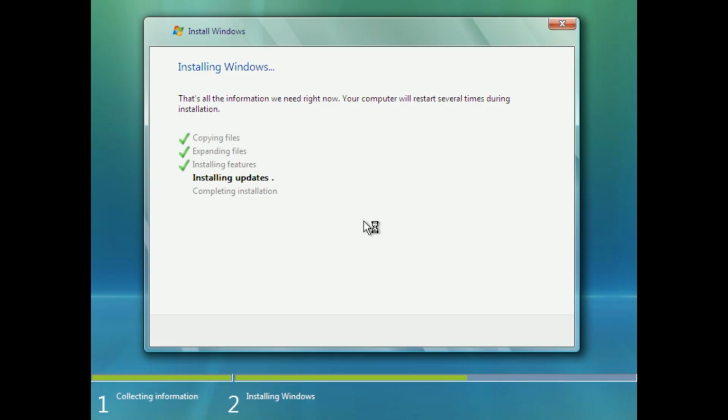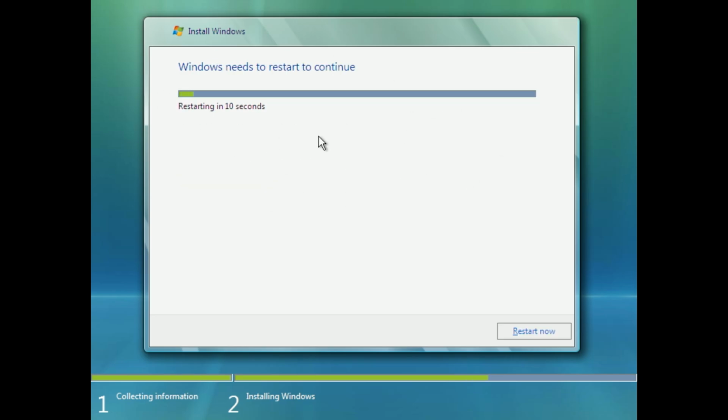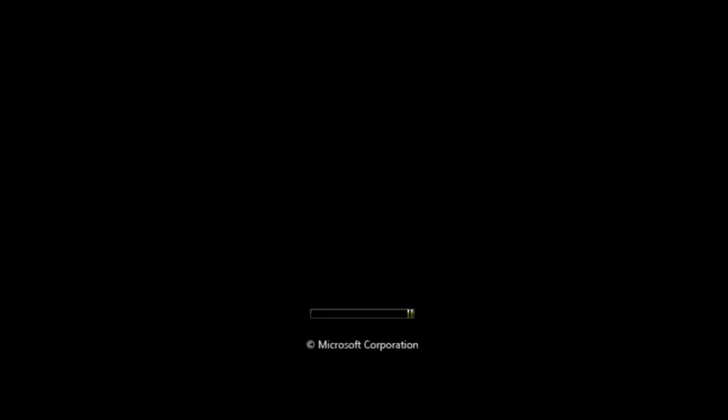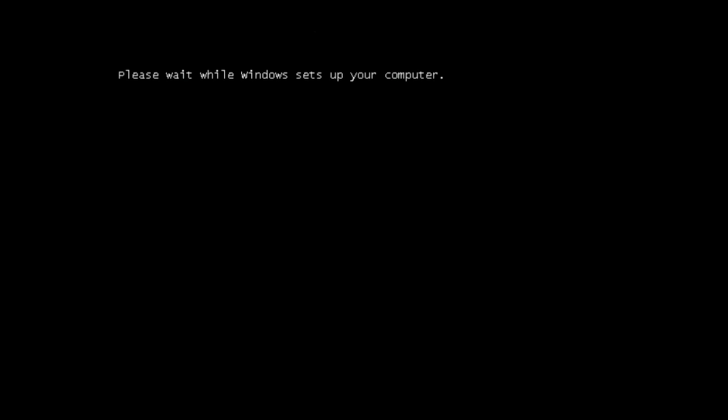Okay, we got past the expanding file stage and now we're on to installing some updates. They're not really updates, probably from when this thing originally closed off support. I can't remember when that was. Anyway, we're restarting and hopefully it doesn't just boot off the CD again. Come on, Elgato, there we go. Okay, wow, that was quick. Please wait while Windows sets up your computer.